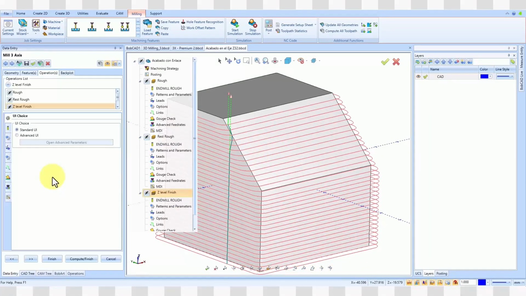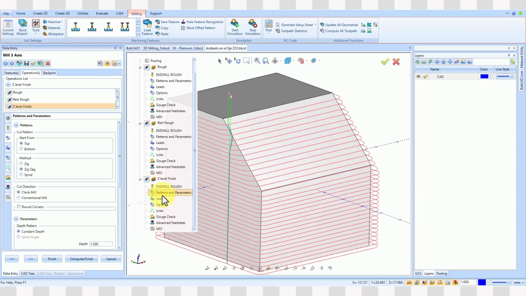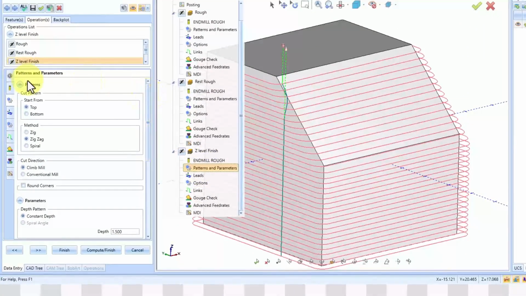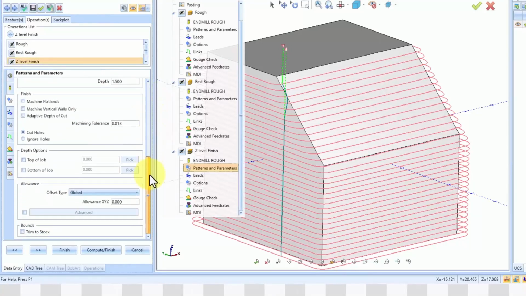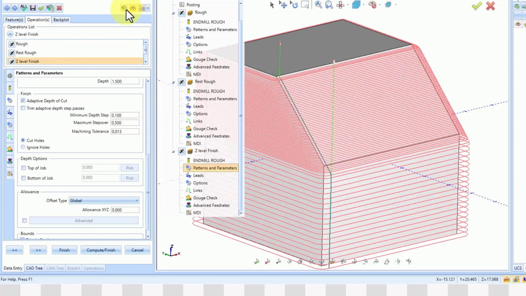Did you know that the Advanced C-Level Finish has the ability to work with two different stepovers, move to patterns and parameters, and pick adaptive depth of cut? This feature allows you to set up a minimum stepover and a maximum stepover and have the system work with that ratio, as you can see here.